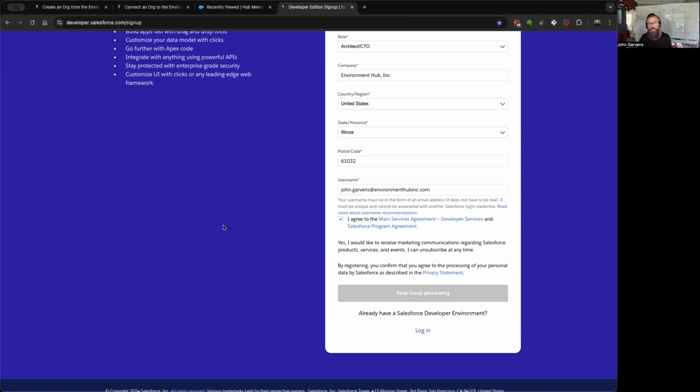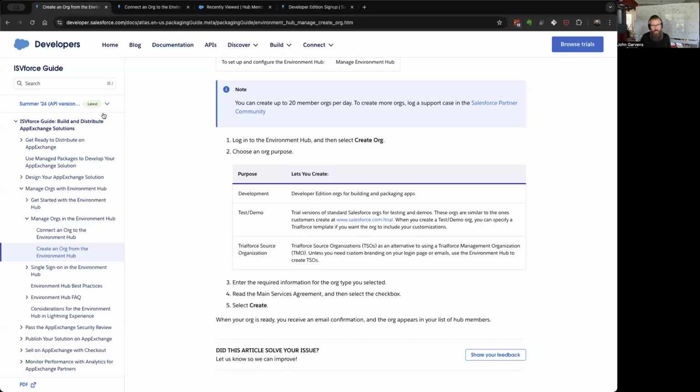Beep, boop, processing. And while that is processing, I'm going to continue on my merry way going through these articles. That will take a little bit, and I'll get an email confirmation once that's done so that I can log into that org and do what I need to do. Connect that new developer environment to my environment hub.